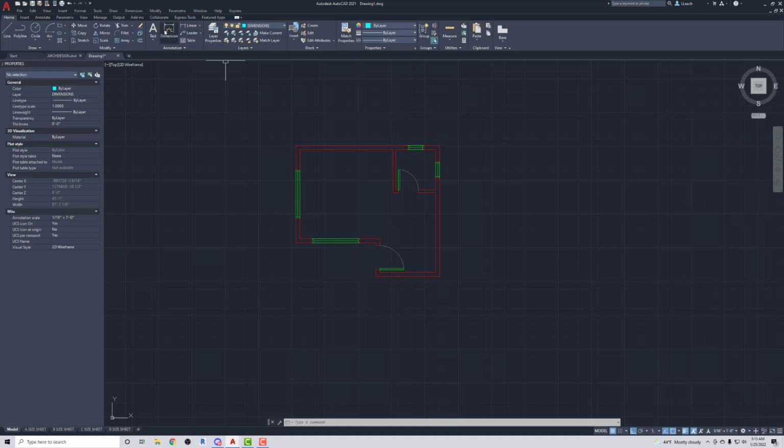So for my dimensions, I'm going to go up to where you see linear and click on linear. Generally whenever you create a dimension, I want to go from the outside corner of one side to the outside corner of the other, and just drag it up, kind of out of the way a little bit.